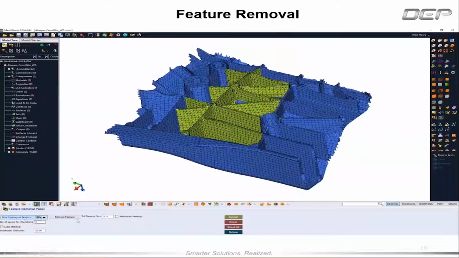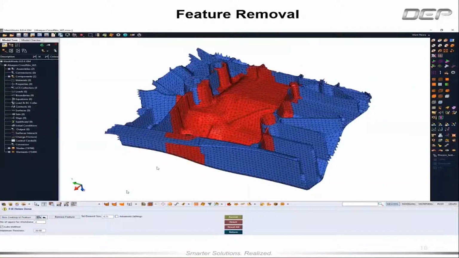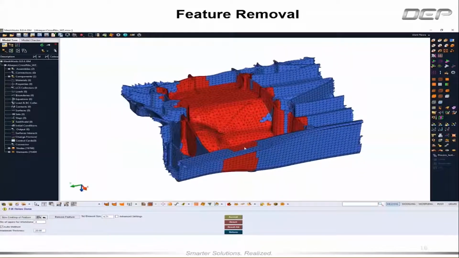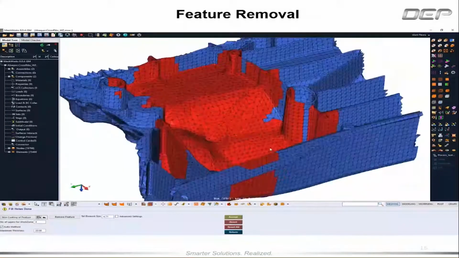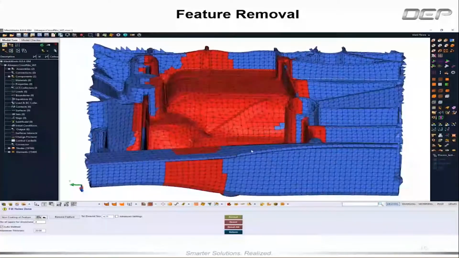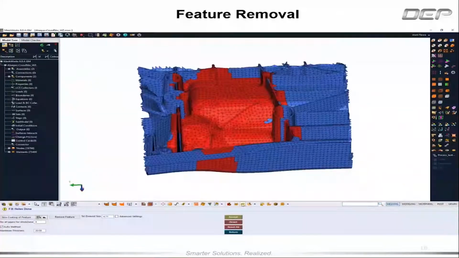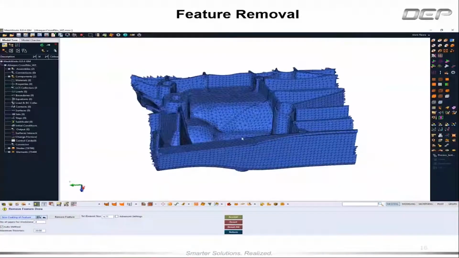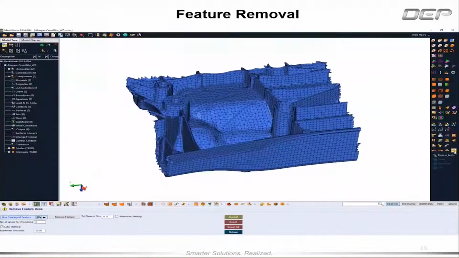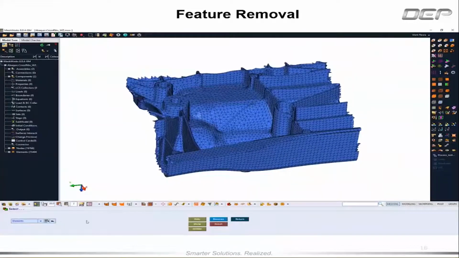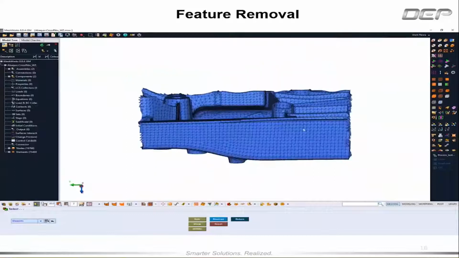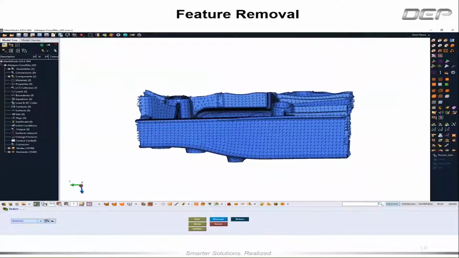So once we have created the shell mesh, we go into the function of feature removal, and all the user has to do is to select the 2D mesh and simply click on remove feature. It will very quickly go ahead and defeature the ribs that we have selected. And once the user is satisfied with the output, he or she can simply go ahead and click on accept, and with just a push of a button, you can see how the user can quickly defeature such complicated ribs.